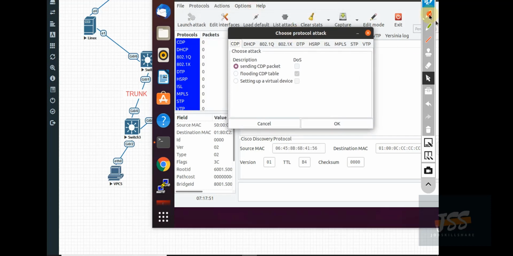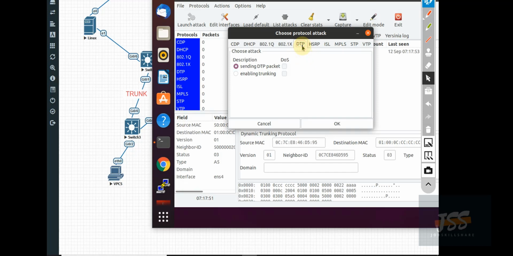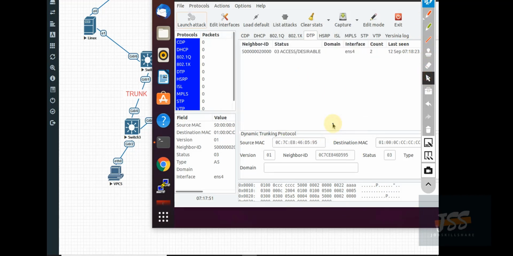As you can see, we have this DTP. Click on this DTP, and this is the option that we are looking for, enable trunking. Just select this option and click OK.